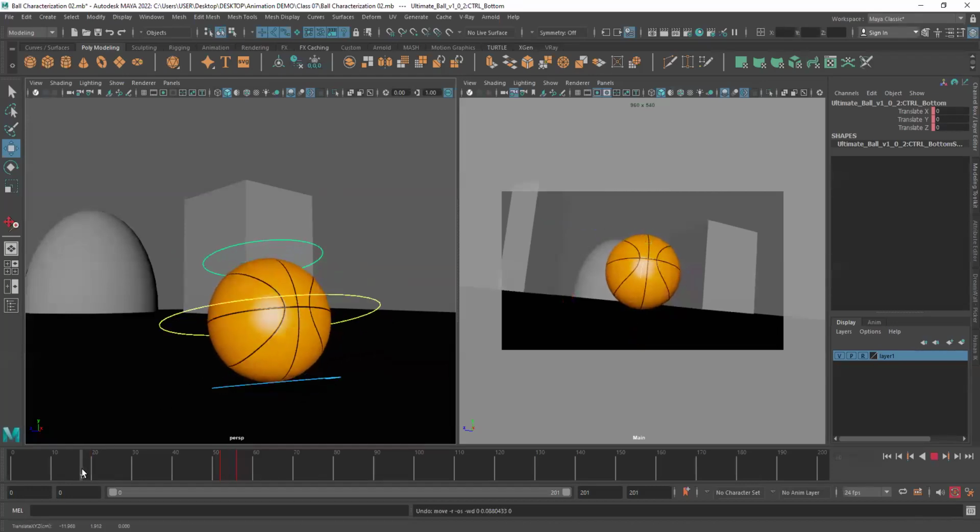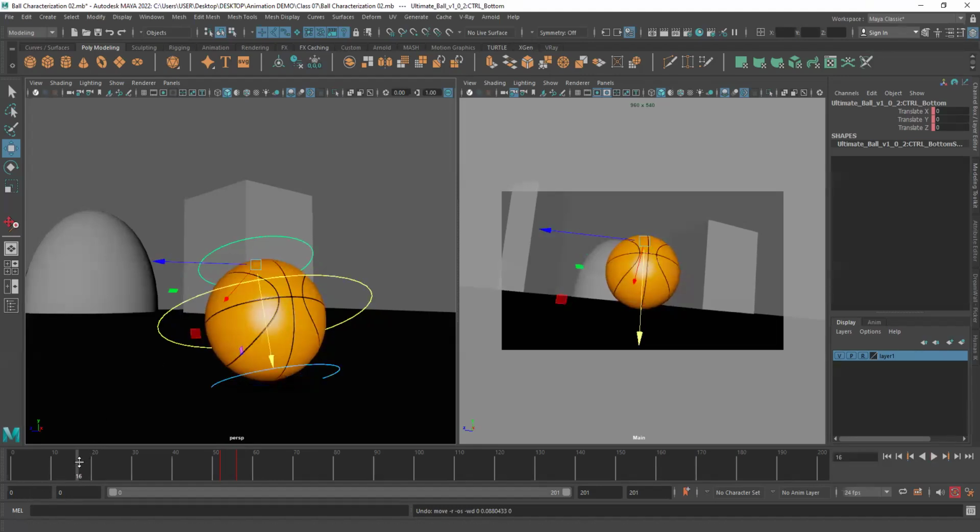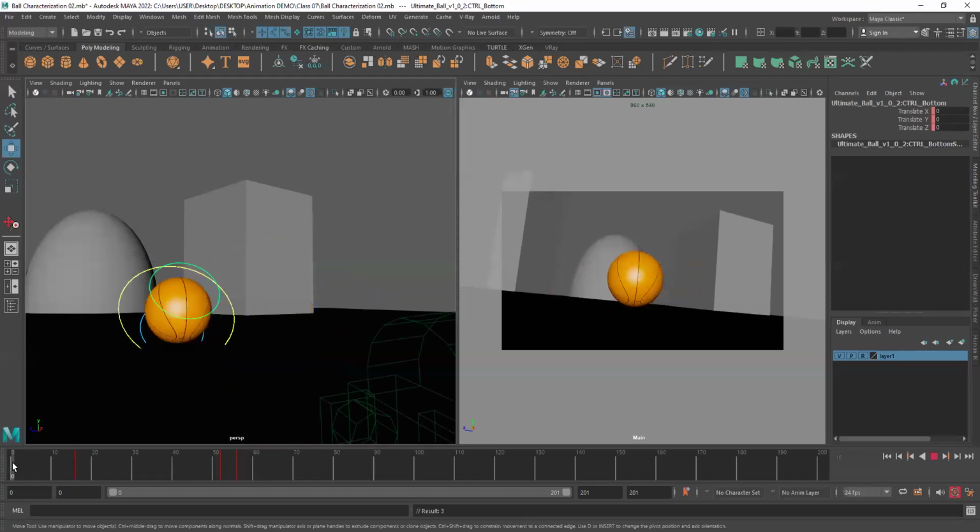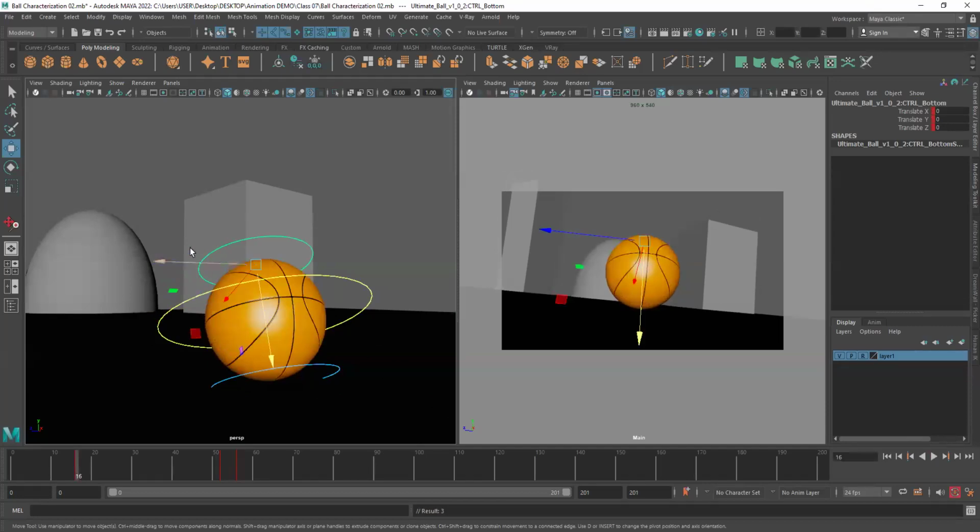So I will go forward a few frames, just 3, 4 frames. I think 16 is a good place. So we have a gap of 4 frames. Okay, so I will be putting a stopping key. That means if I press S here, from 0 to 16, there's no change happening. The ball is maintaining its form.